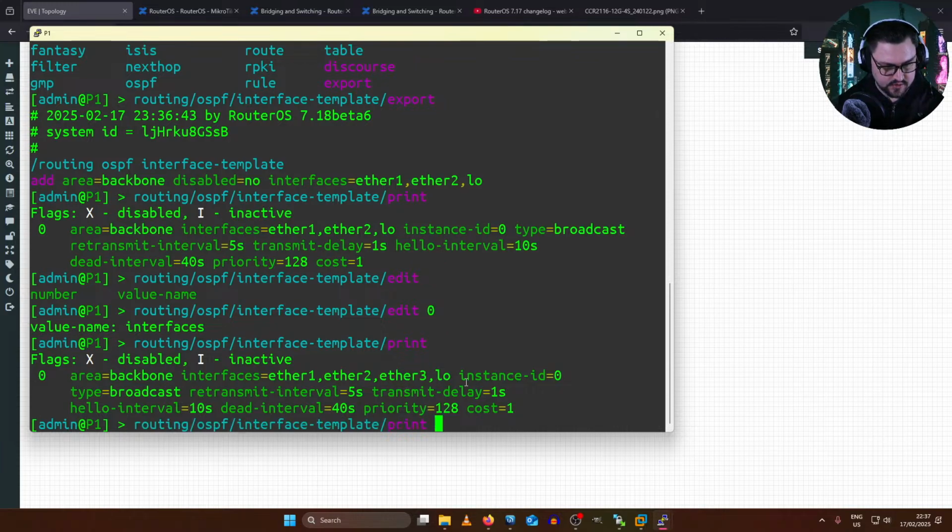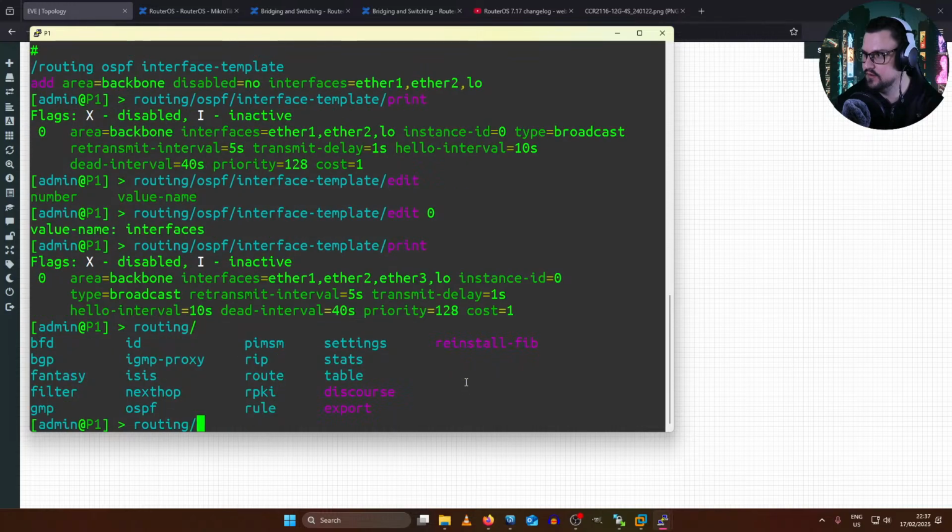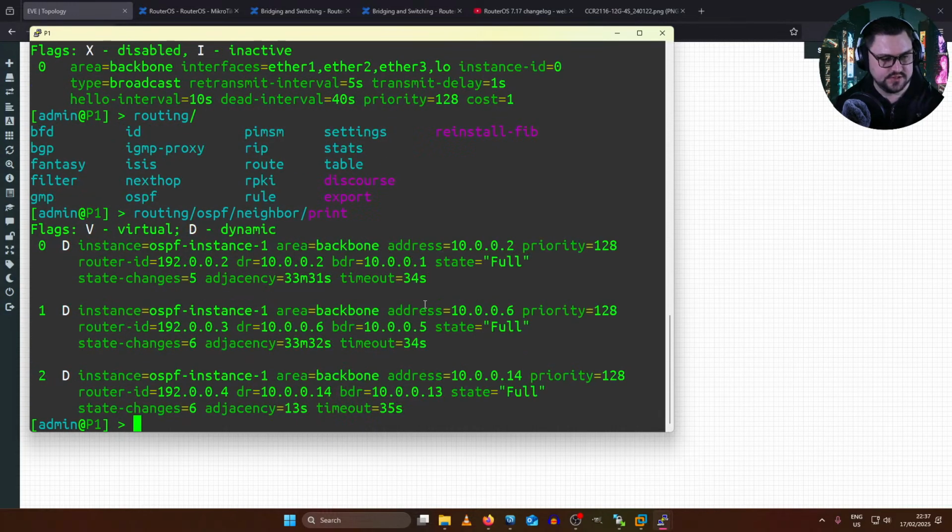And if I do an OSPF neighbor print, let's just see, do I have adjacency with our new link? We do. We can see the Juniper. We've got OSPF working to it. I wonder if the LDP is working. Let's have a look at our labels.